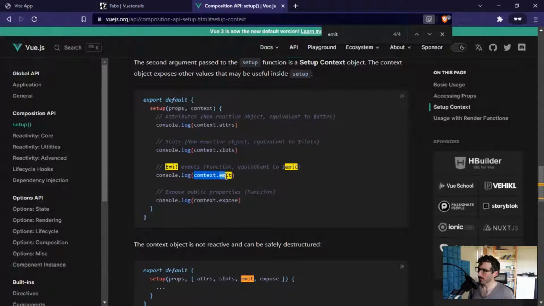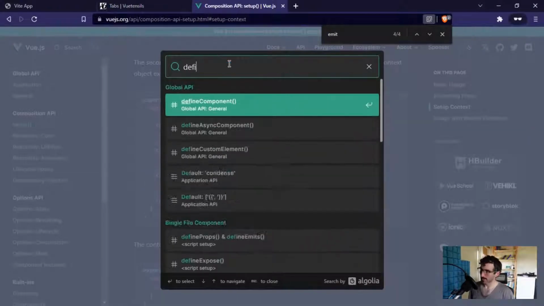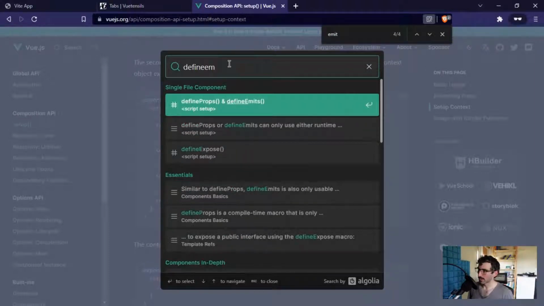Context.emit. So that's what I would want to tap into in order to emit an event. Now, the setup function provides that. Maybe it is just defineEmits.